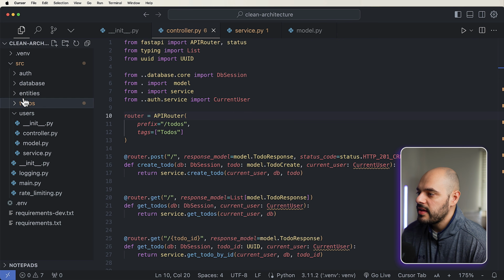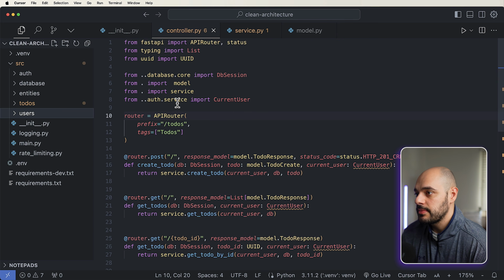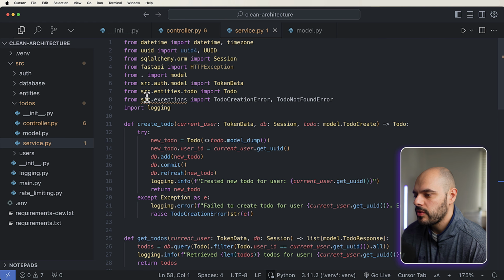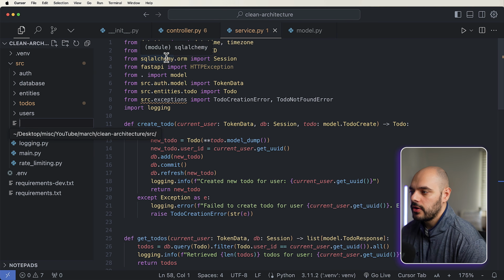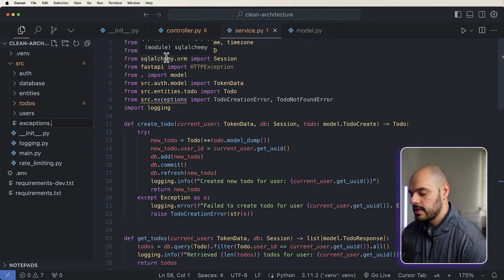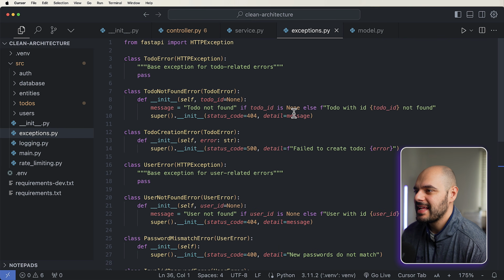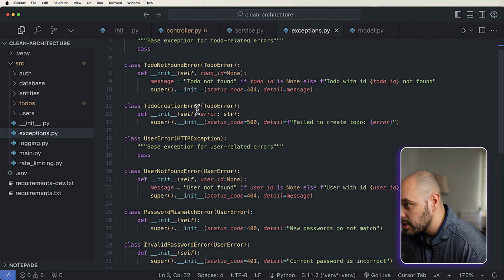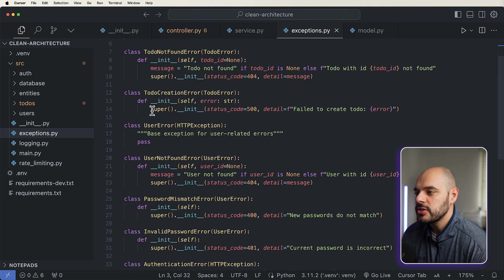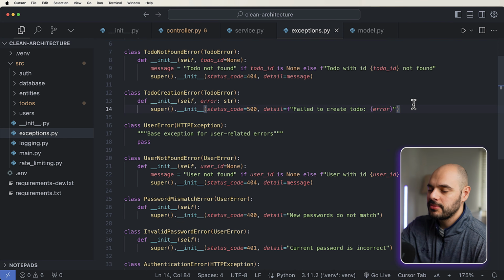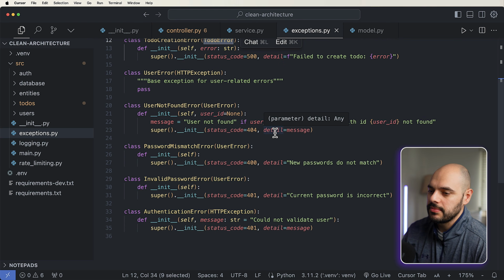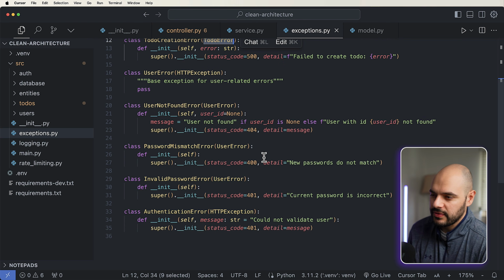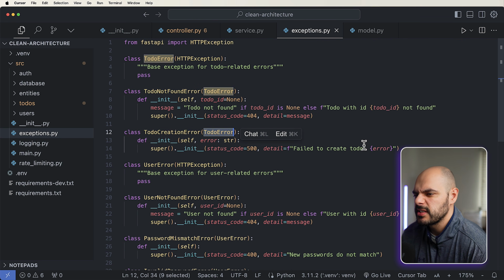And now one more thing that we want to implement is exception handling. So we can see like in our service, we're throwing some exception handlers. And let's just go into here, create a new file called exceptions.py. And here we just want to add some exceptions. So our to-do error, to-do not found, to-do creation error, user base error, and we're just doing a super call back up to the initialization of the error that we're calling beforehand. And this is just to allow us to be able to see things a little bit cleaner, be able to throw different status codes, and be able to scale our application a little easier.